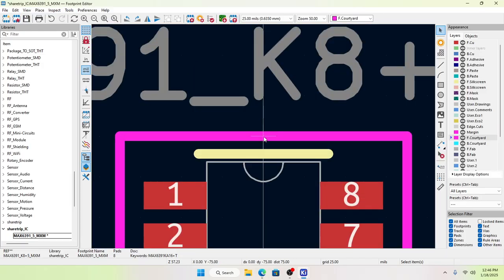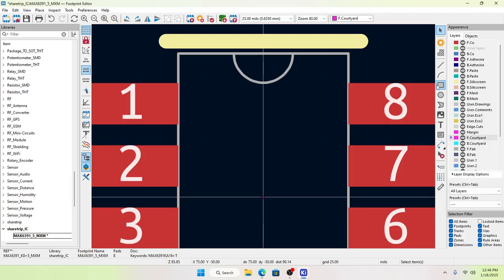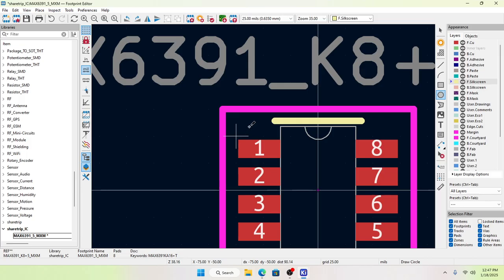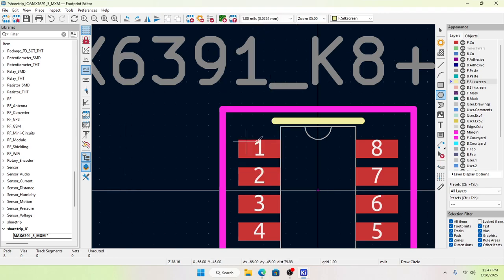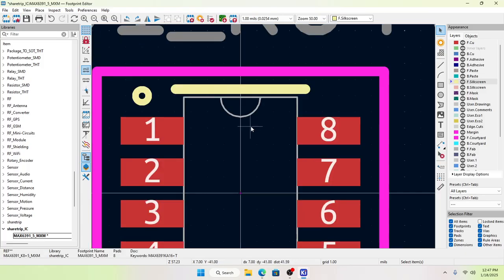Okay, so now this is a footprint here, but so we're gonna select the front silk screen, which is that one, and we're gonna add a line. Okay, first we're gonna do here a circle. Okay, so my grid, I'm gonna put a 1 right now. I can have a little bit more control. So I'm gonna put 1 here. I'm gonna put a dot there. Okay, so that's pin 1.